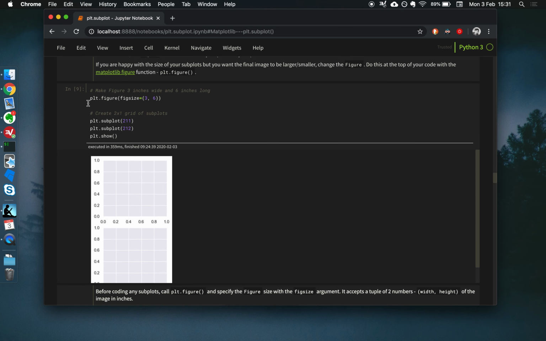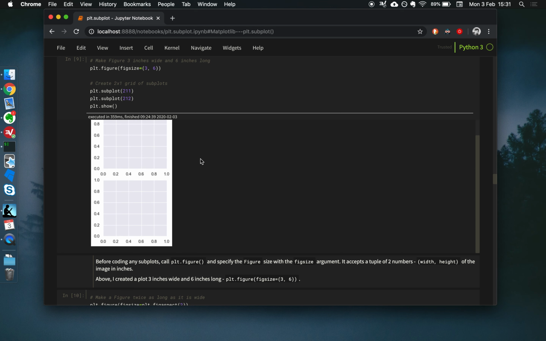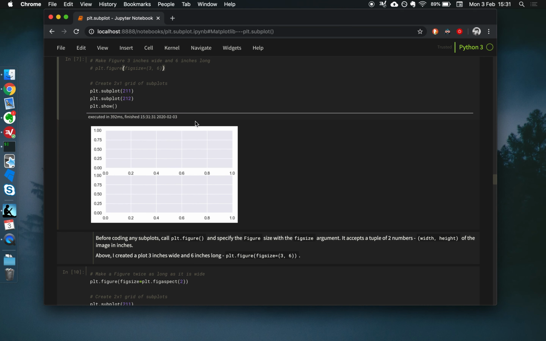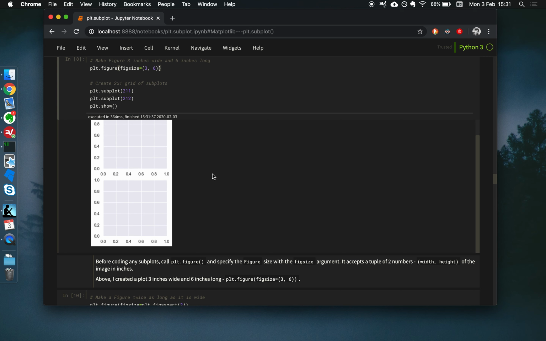So here we go. plt.figure and then figsize equals 3, 6. That makes the figure size 3 inches wide and 6 inches long. And then we've got a subplot here, 2 rows, 1 column, index 1, and then 2 rows, 1 column, second one. Show it, and now you can see it's much longer. If we took this away, then the default is to look like this. So we have changed the output here to something that's kind of long and thin.